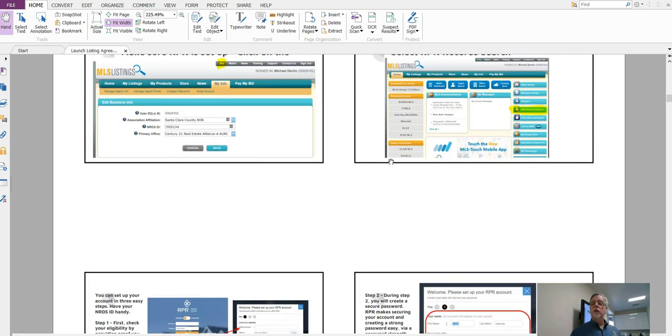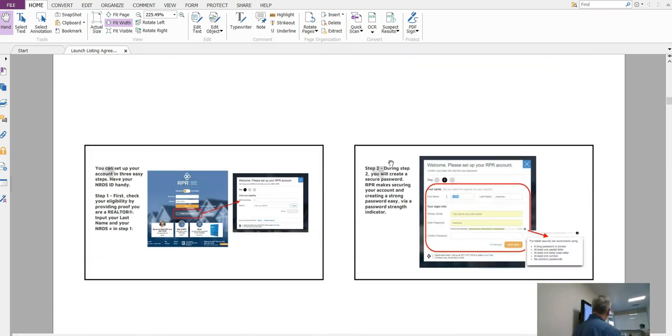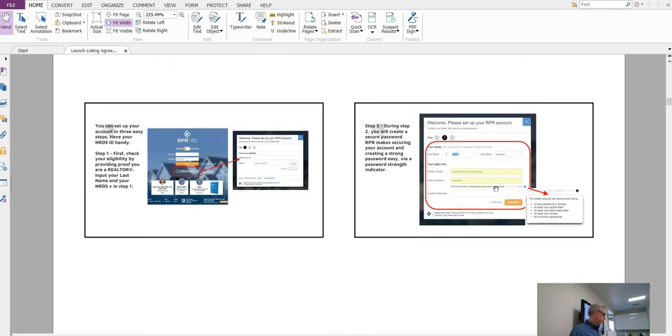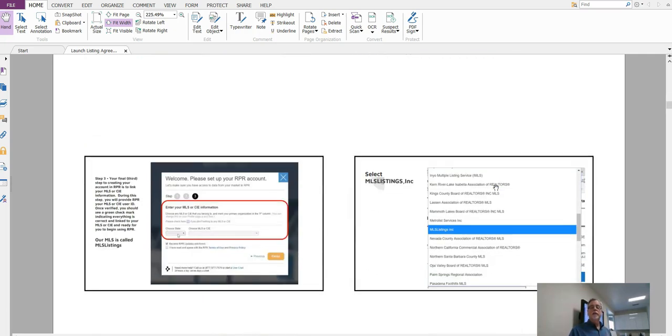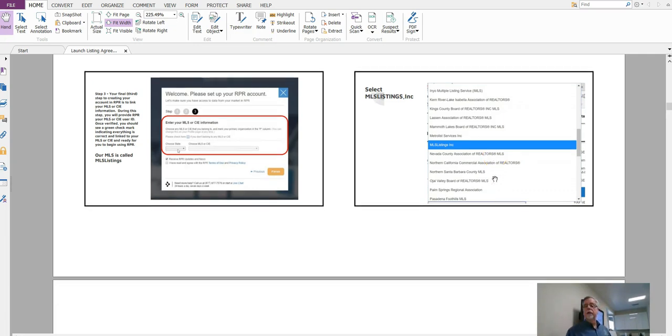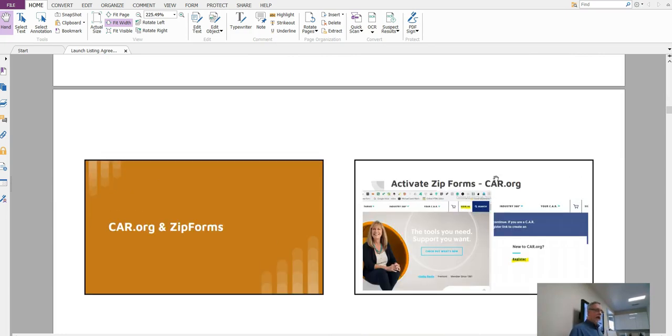But the part that we want to go down to is if you've not activated RPR, which stands for Realtors Property Resource, you want to do that. Again, there are links within your MLS to get there, and you make sure that it's activated. You need to know your MLS name and your BRE number. You select it. And now that you've done that, I'm assuming at this point that your MLS knows your NRDS number. That helps you with writing offers more than it does with listings.